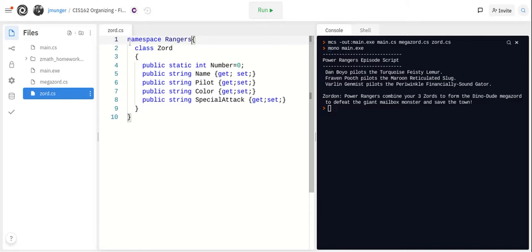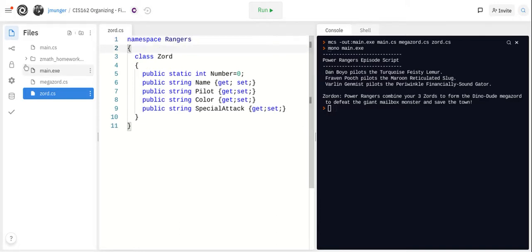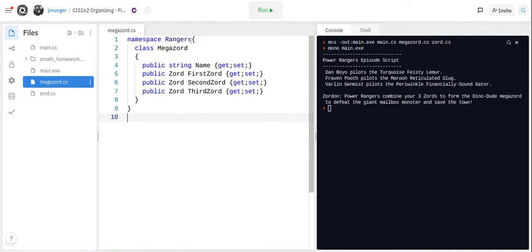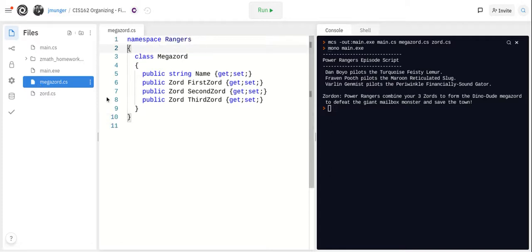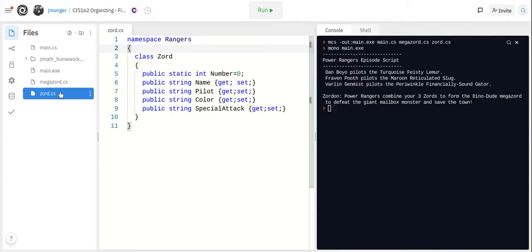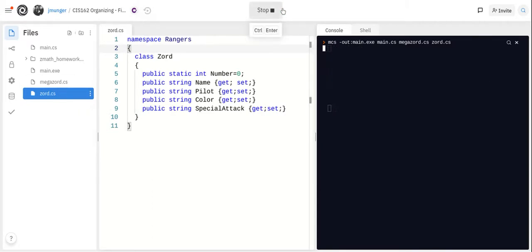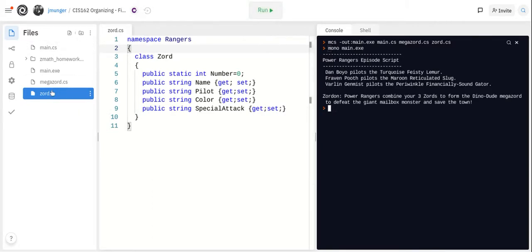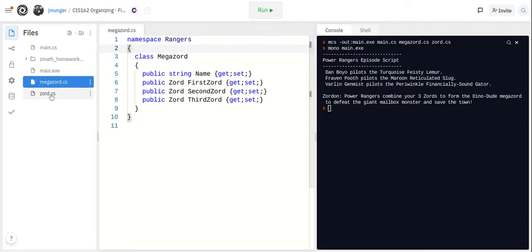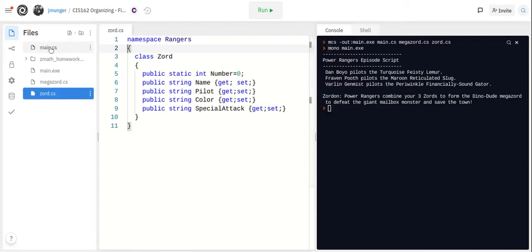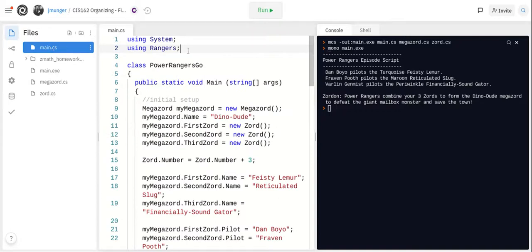So I'm organizing these classes into the same namespace. I want to be consistent with my curly braces here. Make sure it works. All right. So we've stuck Megazord and Zord in their own namespace, and we've told the main.cs to use that namespace so it will have access to all classes and all their members that are public from that namespace. Okay.